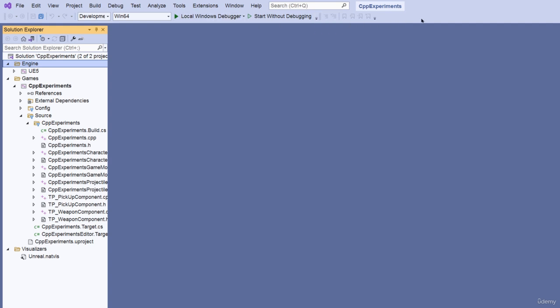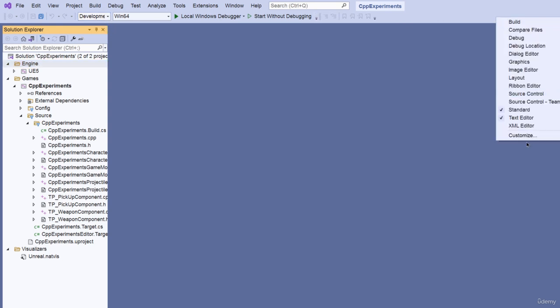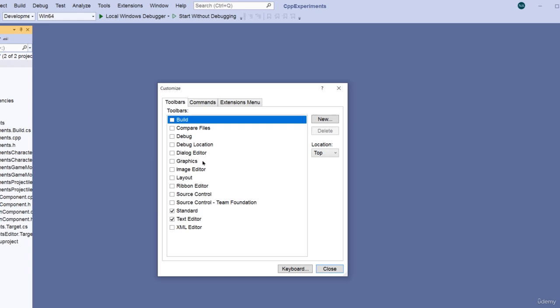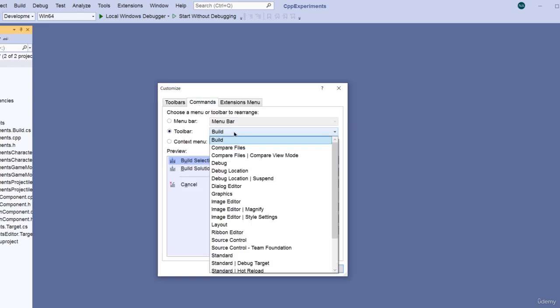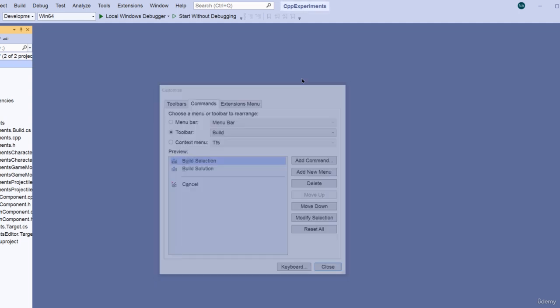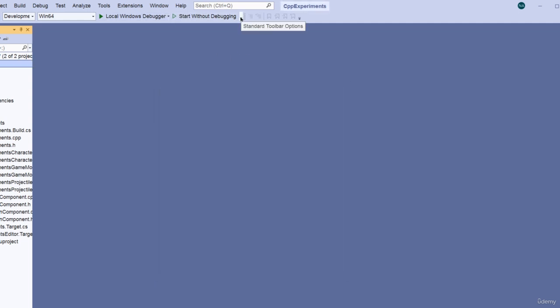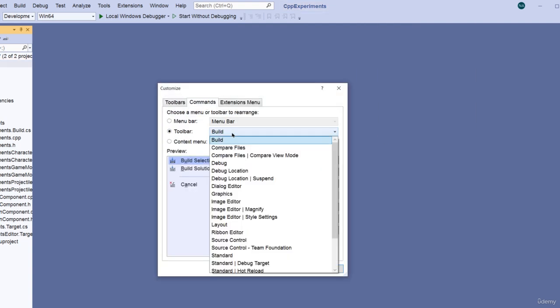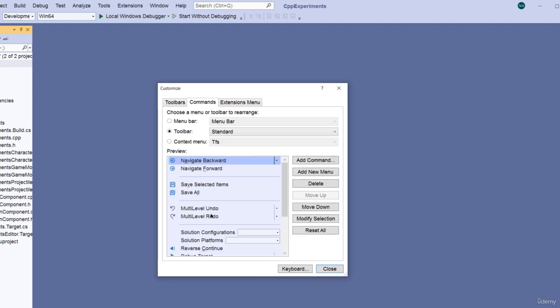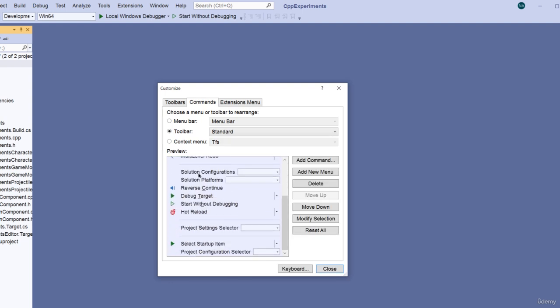Alright, now what we can do is configure that solution configuration control. We can right click and then go to customize, and then go over to commands. And we want to select the toolbar, and then select the standard toolbar, because this here is the standard toolbar. If you hover over that, it will tell you what toolbar that is. So we have the text editor toolbar and we have the standard toolbar. Okay, so again, customize, commands, toolbar, and we want to select the standard toolbar. And for the solution configuration, we want to modify that.